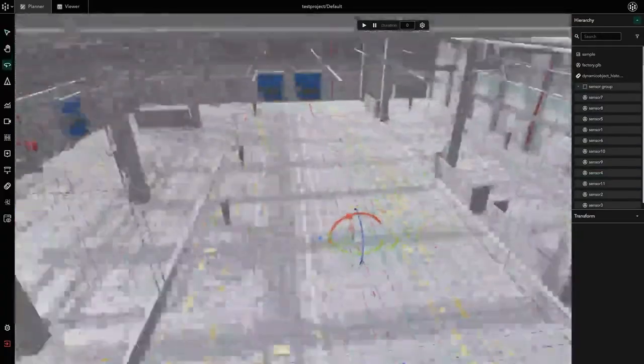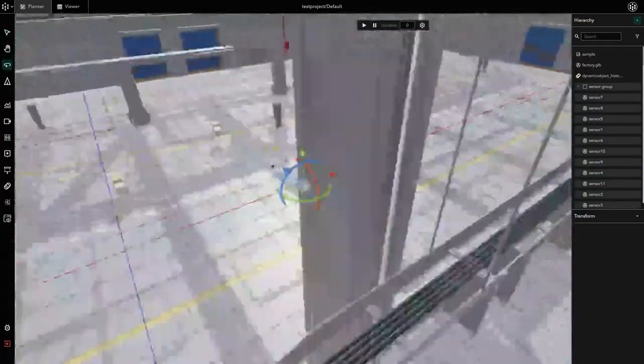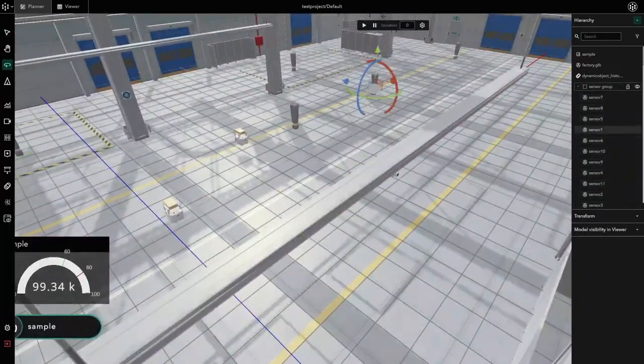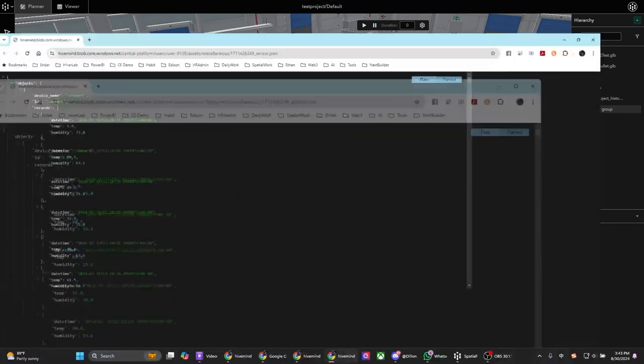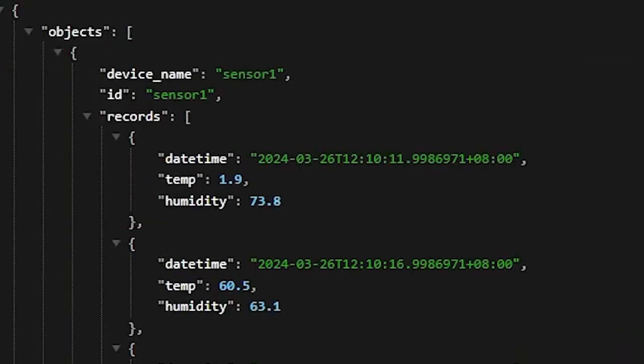Currently, we can see that in the project scene, these are just 3D objects without any data linked to them. You need to ensure that you have a dataset formatted like this, which includes the sensor or object name, timestamp, and parameter readings.